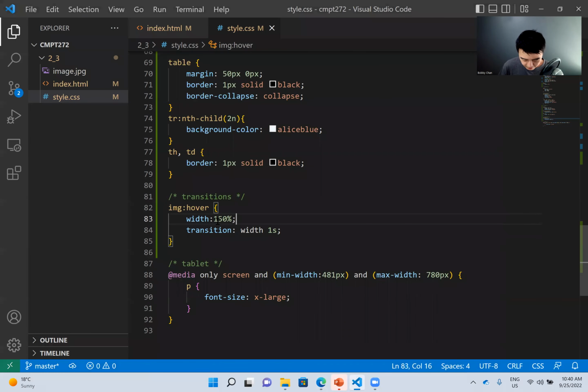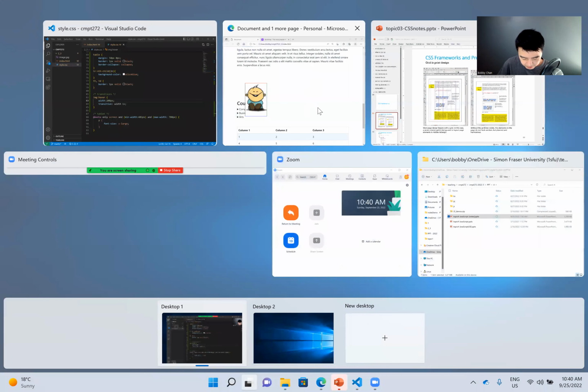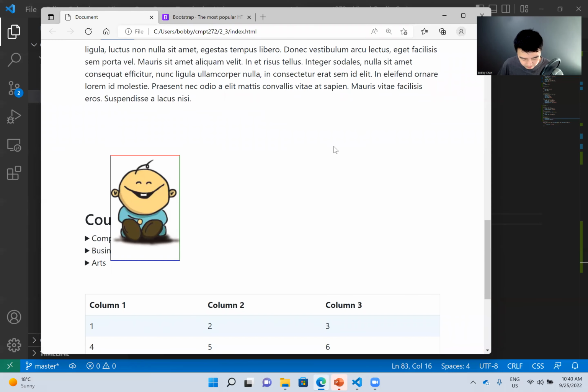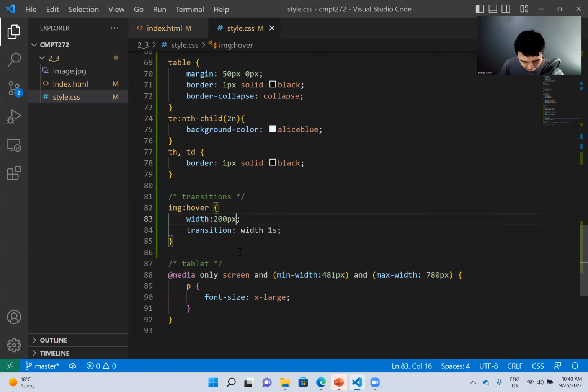I think 150% was applied to the parent. So let's instead do 200 pixels. I wonder how that's going to look. Right, so I'm not sure if the transition was even applied there. Let's take a look here. Oh, there's no transition. Okay, let me figure out what is happening here.